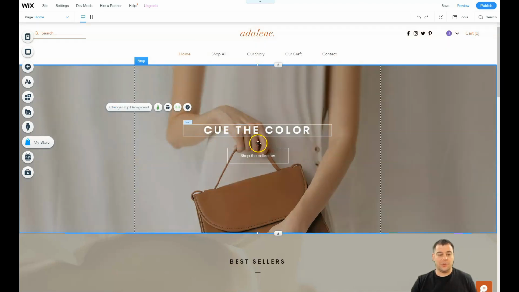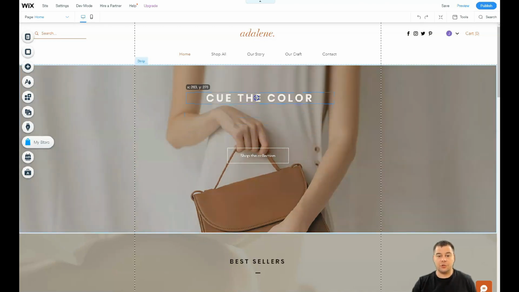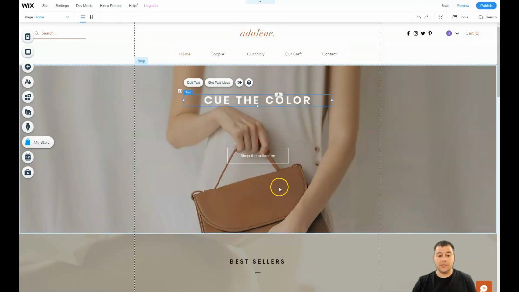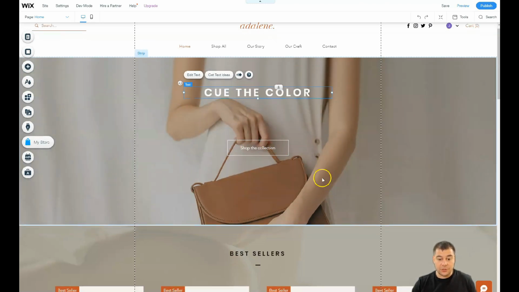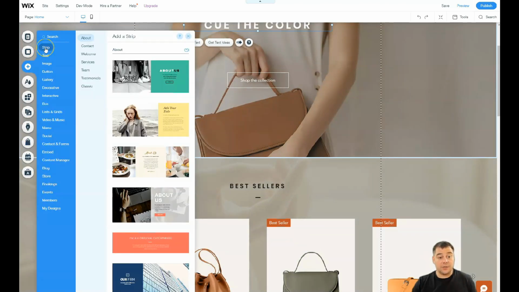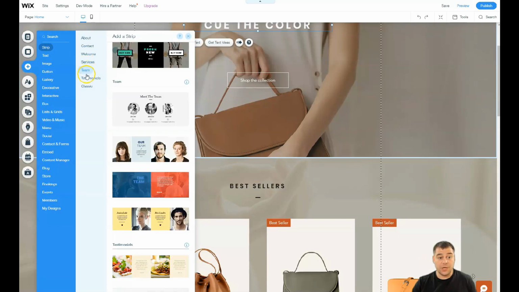So it's pretty simple. And one of the most important features of this platform is that you can move things around. Each element can be moved to the shape that you want. And this is a great feature because a lot of other platforms do not allow you to do that. This is a big advantage of the Wix platform, that you can literally move things into the shape that you want.